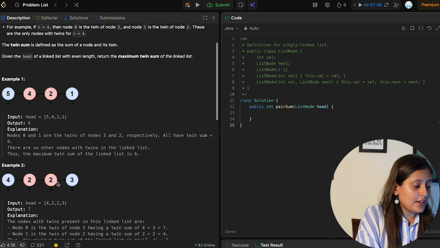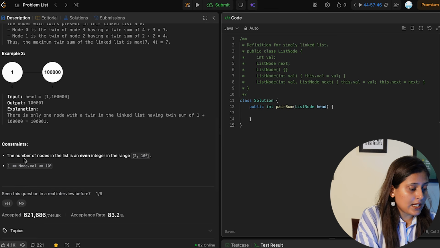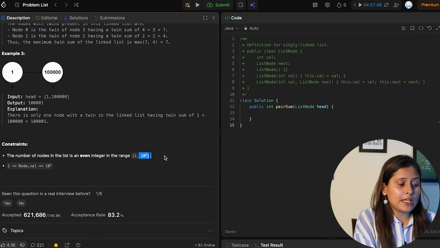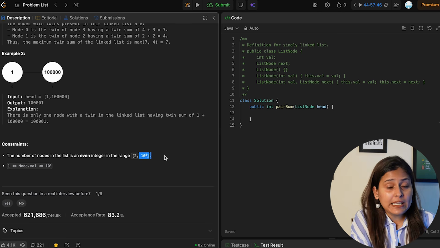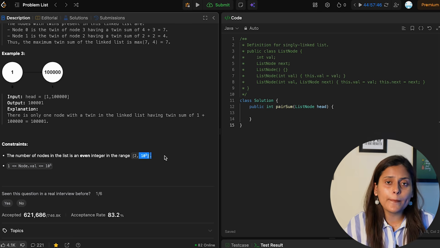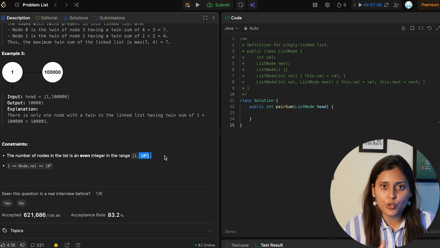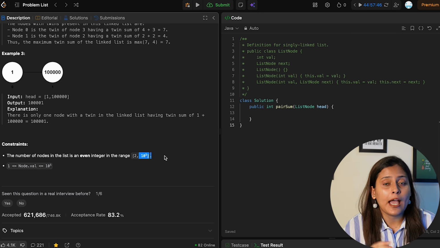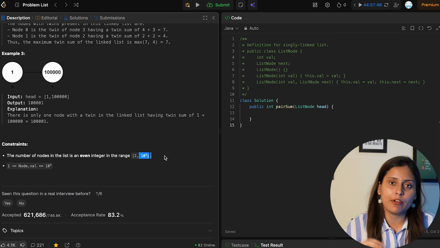If we see the constraint, it says the number of nodes will be minimum 2 and it can go up to 10 power 5. It means an n squared solution will not work because 10 power 5 multiplied by 10 power 5 becomes 10 power 10, and you know beyond 10 power 9, or 5 into 10 power 8, the code might give us TLE, and for sure at 10 power 10 it will give us TLE.